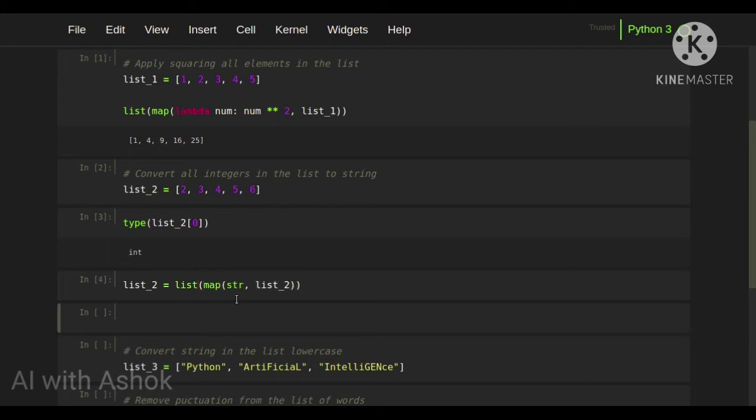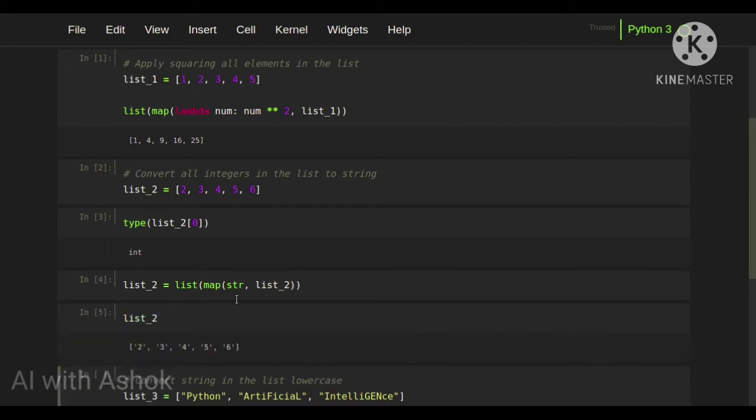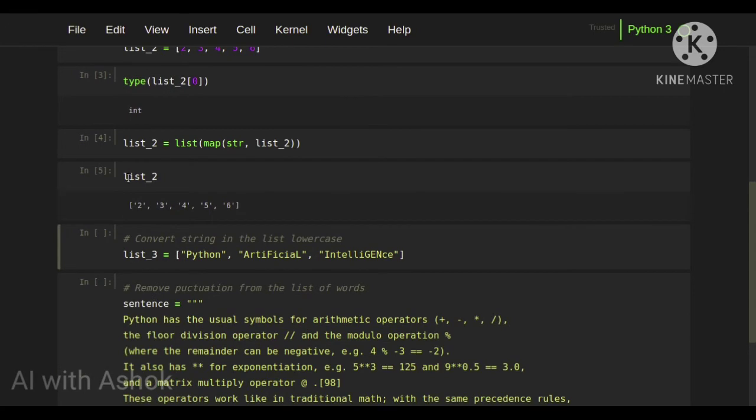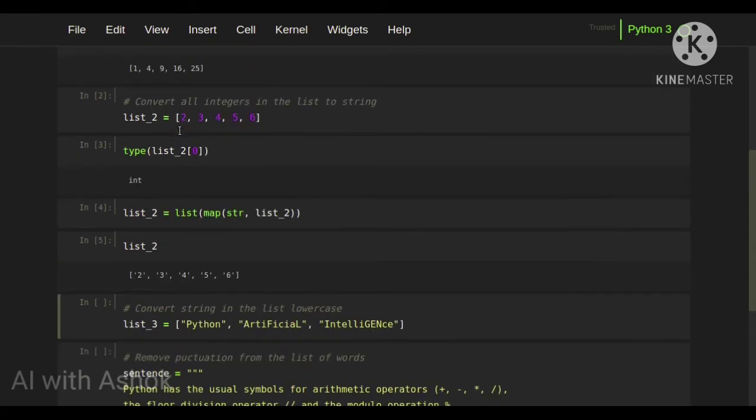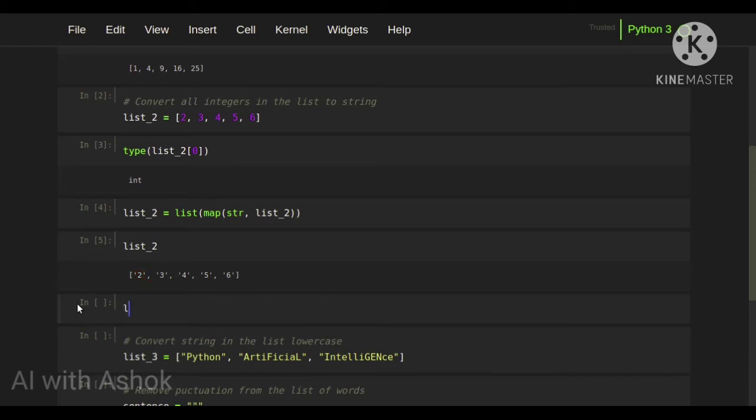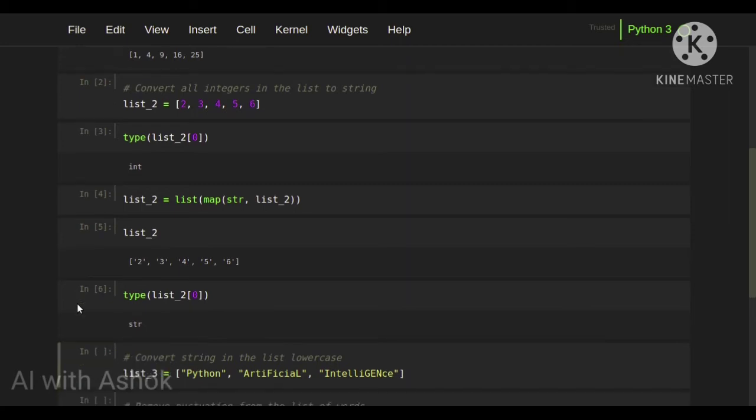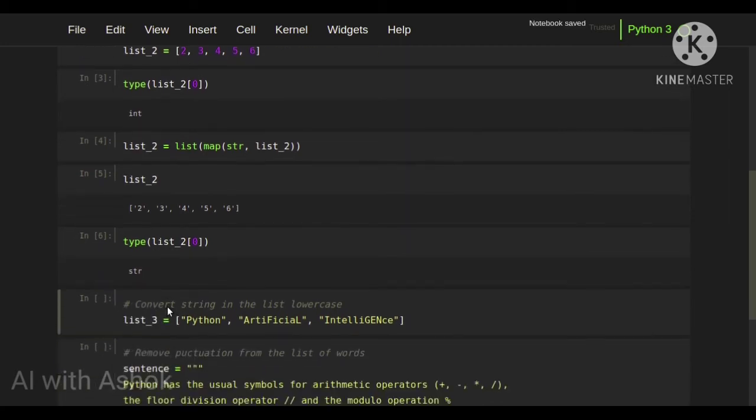So we converted this into a list. We can check the type of this list too. Here you see we have this 2, which is an integer, but now it is converted into a string. Let's recheck it. List 2 of 0, we are going to check the type of this. Now it was converted into a string data type.